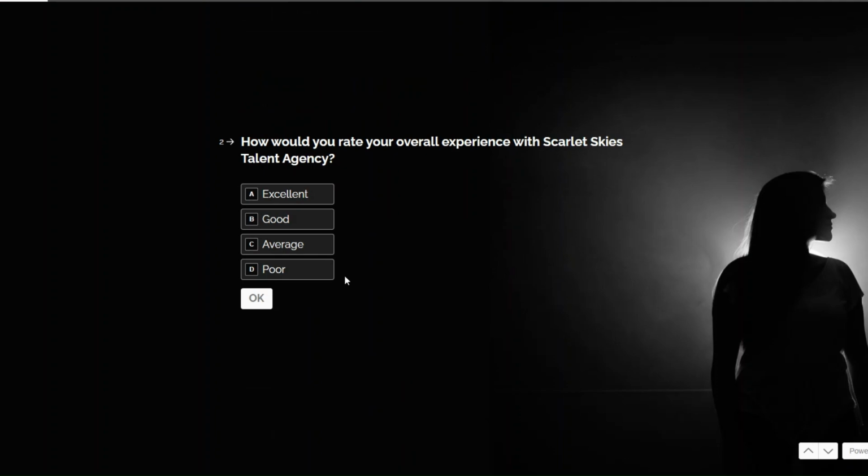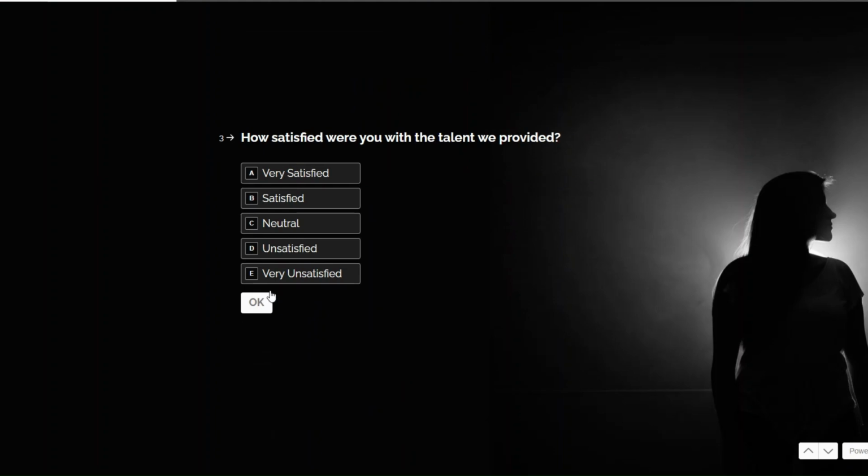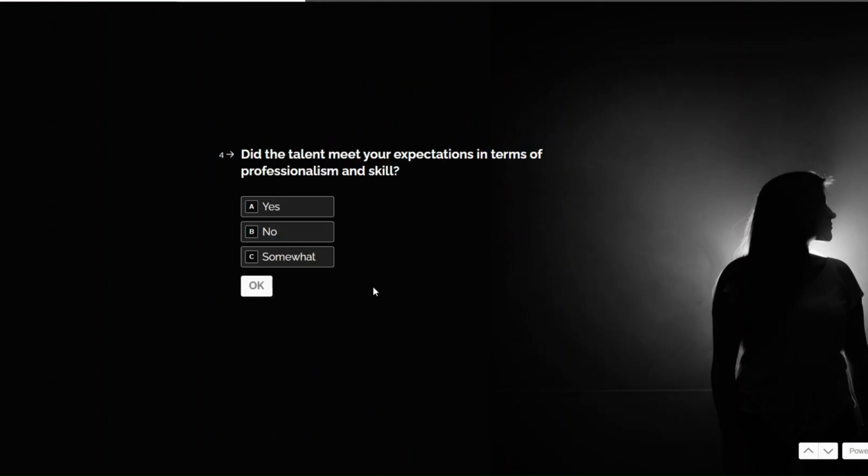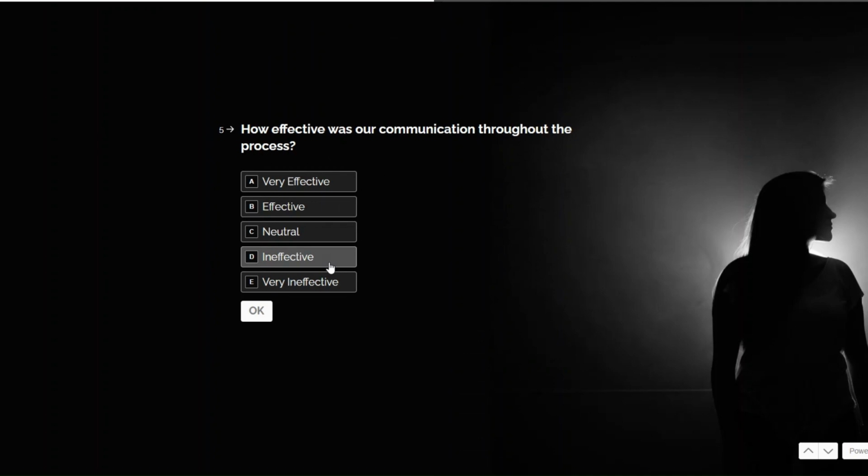The second, how would you rate your overall experience with Scarlet Skies Talent Agency? You can say excellent. How satisfied were you with the talent we provided? You can say satisfied. Did the talent meet your expectation in terms of professionalism and skill? You can say yes. How effective was our communication throughout the process? You can say very effective.